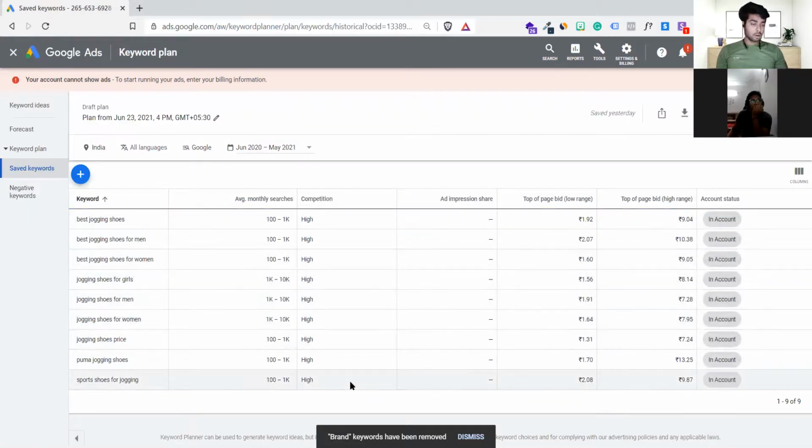Yes, here are all the keywords. Are we on the right page? Yes, here are all the keywords that we have sorted there. Yes or no, guys? Is this so?